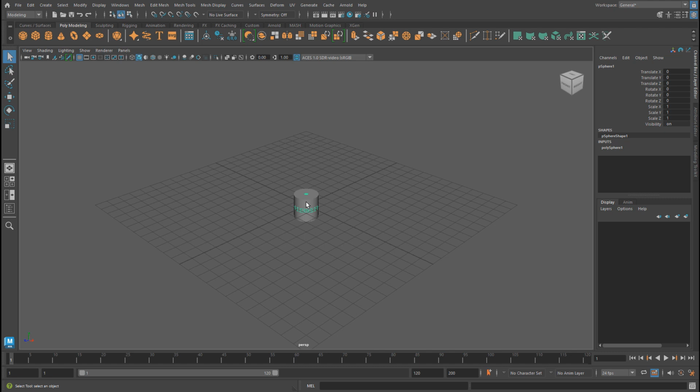Select tool is Q on a keyboard. That's the shortcut key. And you'll see the arrow right here on the left hand side in the toolbox, the select tool. That's what we have available. That's why we are selecting objects and no gizmo shows up for us to move, rotate, or scale.